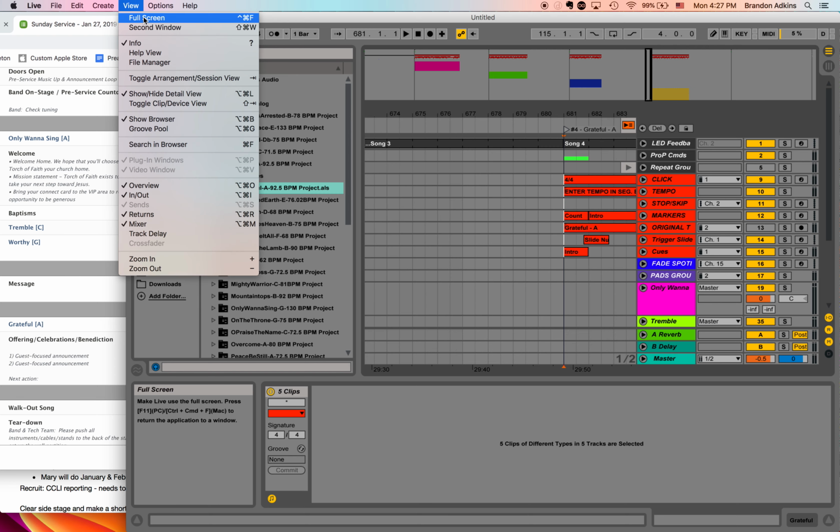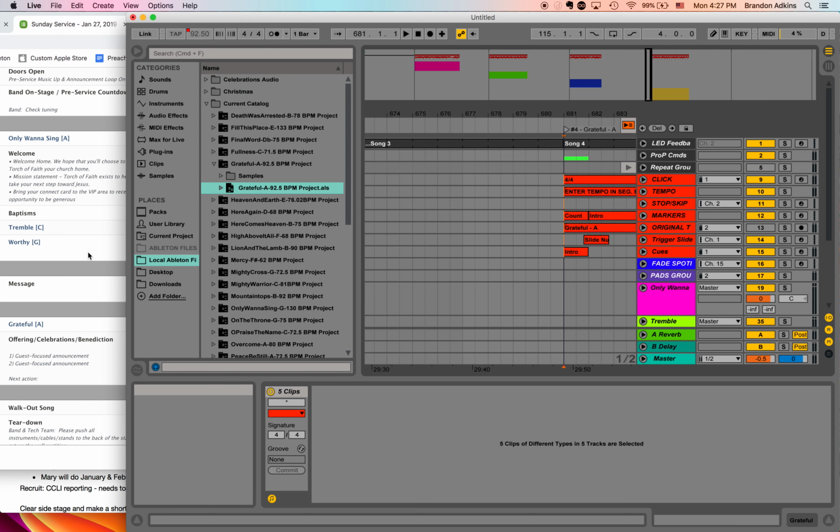We'll toggle in and out of full screen there. So I can see my service plan again, and I'm just going to enter locators for all the non-song elements of the service. So we've got songs, we entered all those in. We already had locators for those, but I like to see locators in there for things like the welcome, the sermon, and celebrations and things like that.